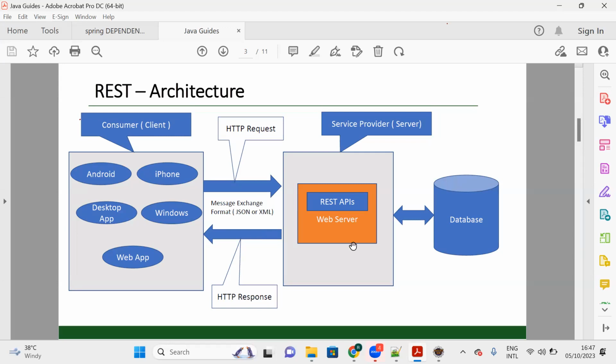Got it, right? Now from here you can take an example, let's say an iPhone sending a request to the server. That is nothing but an HTTP request. HTTP is a protocol to establish the connection between client and server. We need a protocol called HTTP. HTTP is nothing but Hypertext Transfer Protocol.